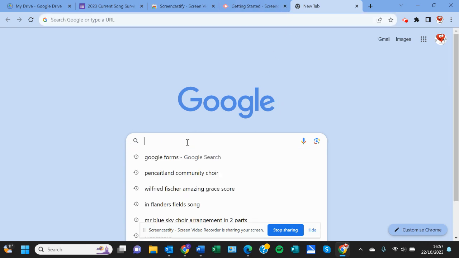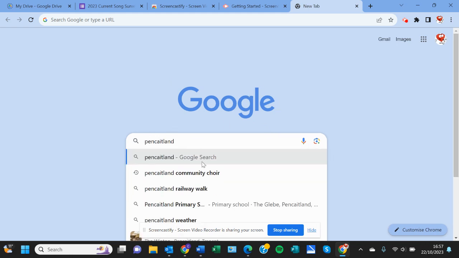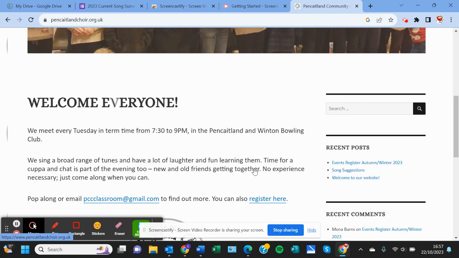So first of all, you just need to search for Pencaitland Community Choir, and you can see that my one comes up here because I use it quite a lot. There we are, www.pencaitlandchoir.org.uk. So you click on that link there, and here we are.